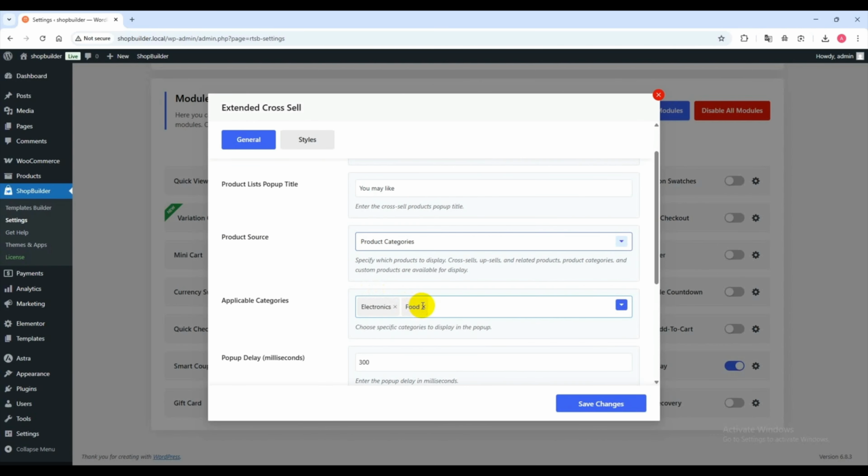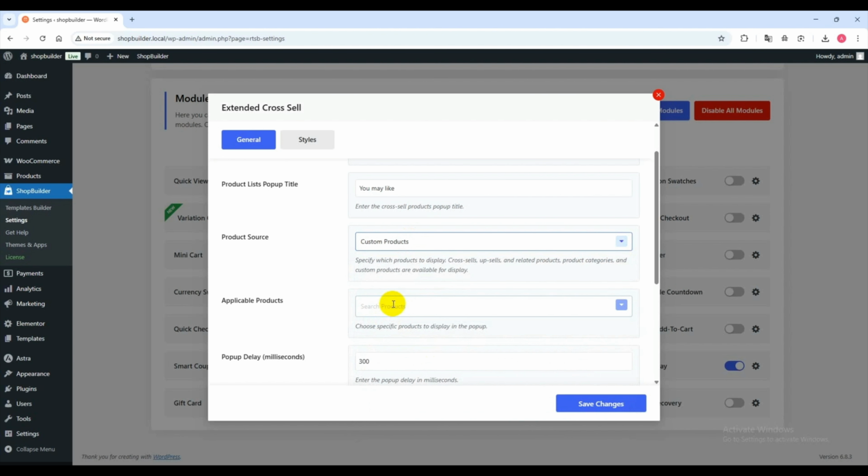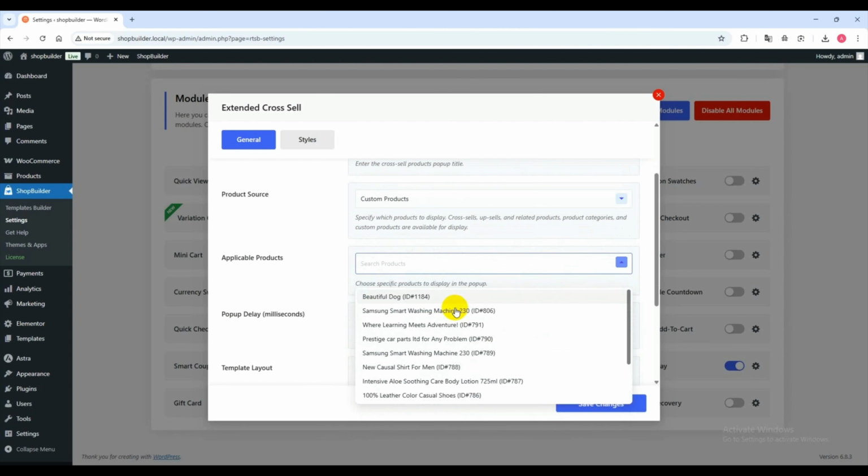Then for the applicable categories, you can select any one. Interestingly, you can choose and select multiple categories together. And if you further think you want to change your product source, you can do it easily. Next, you need to choose applicable products, what you want to display.